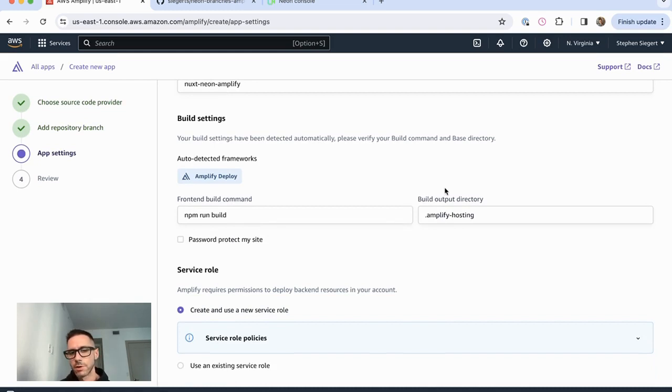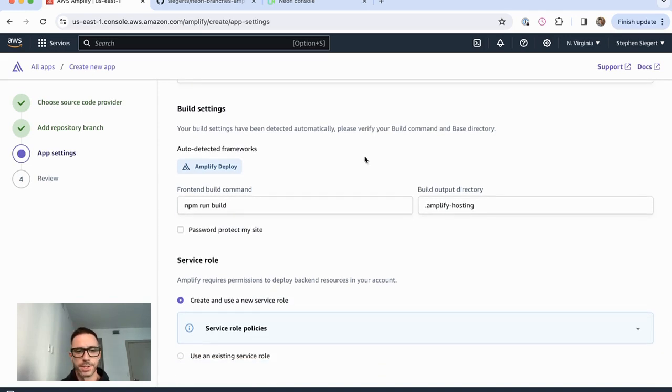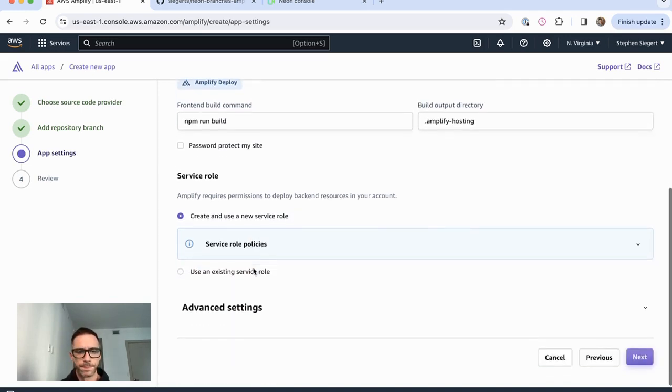So for SSR in this case with Nuxt, you'll notice that the build directory is Amplify Hosting. This is a little bit different from the traditional CI/CD for Amplify, so just keep that in mind. It can always be tweaked later on. Also, the service role is going to be auto created because it is SSR based. It needs a service role, especially if you want to have your server side logs go over to CloudWatch. So I'm going to leave that there.